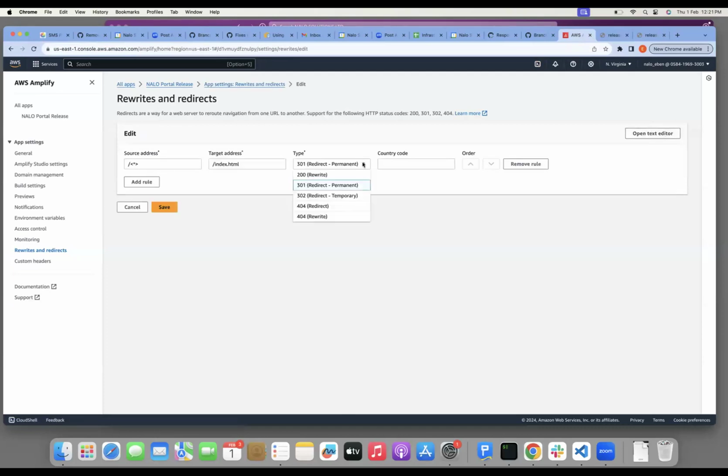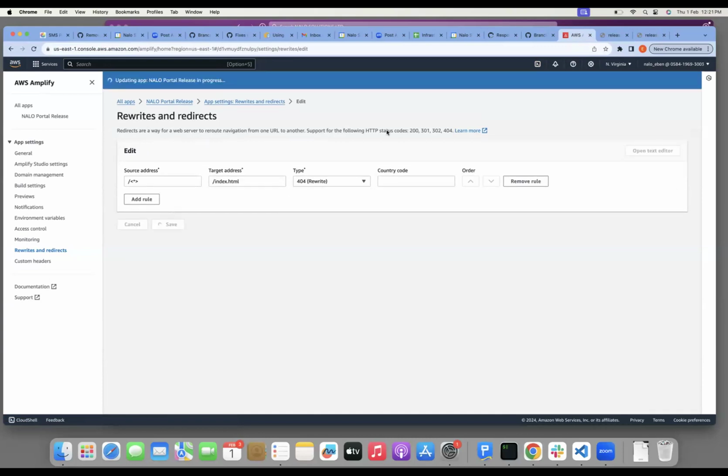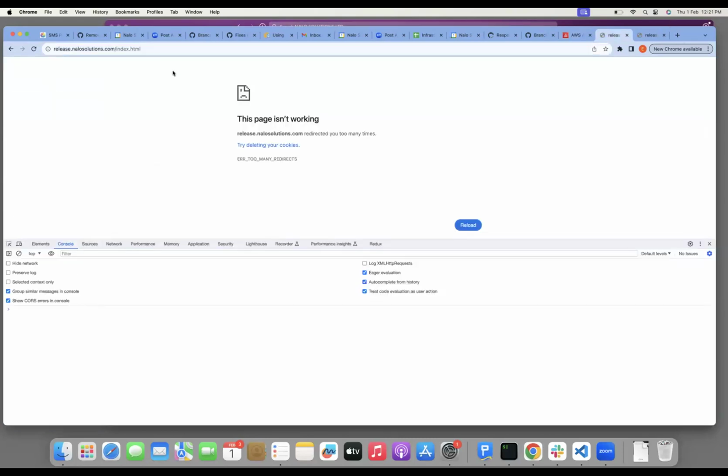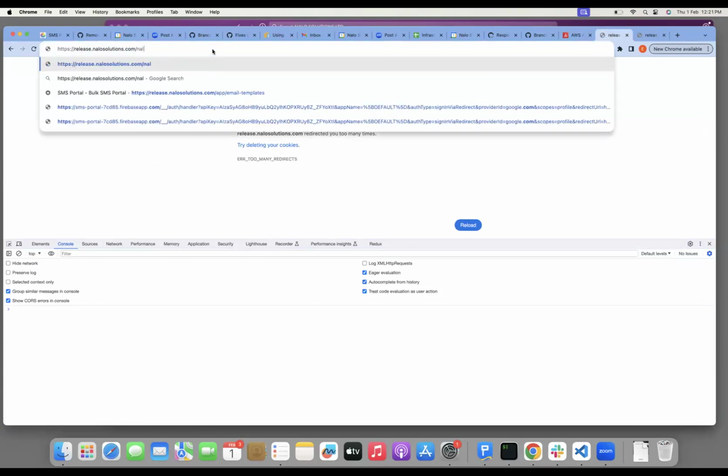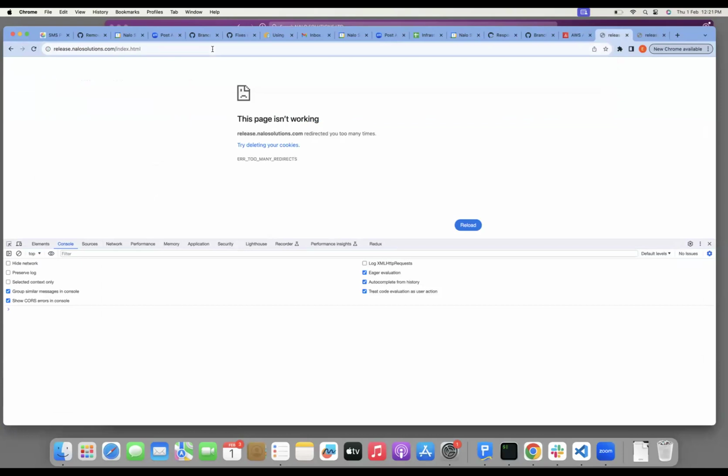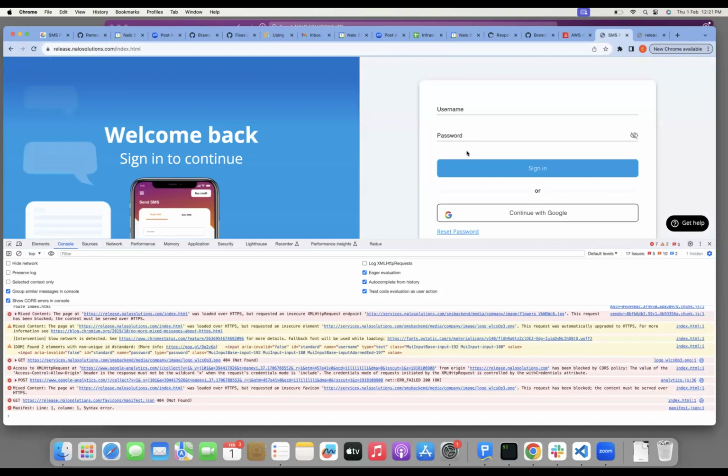If I change this back to a 404 rewrite or redirect, either of them works, and then save it, and then come back to nalo-test. It's loading. Okay, so now we don't have it broken. The page is accessible now. So that's one way that the redirects can affect your application. Okay, let me go back to the slides.